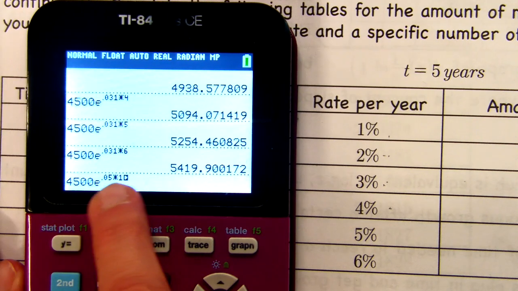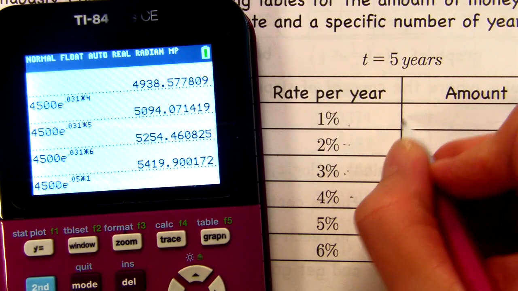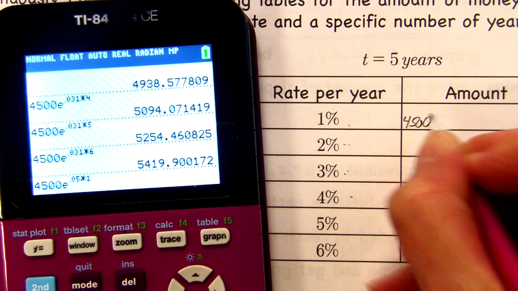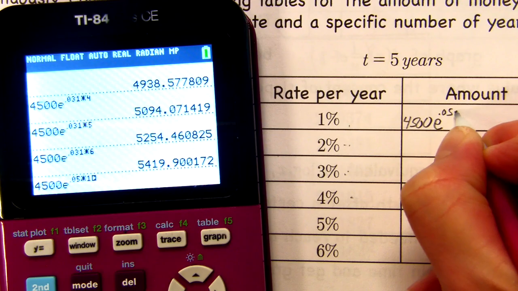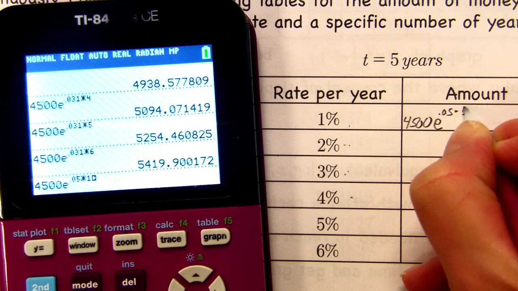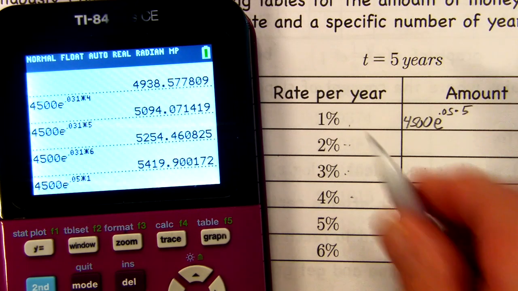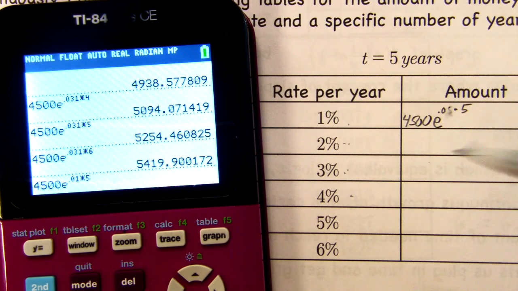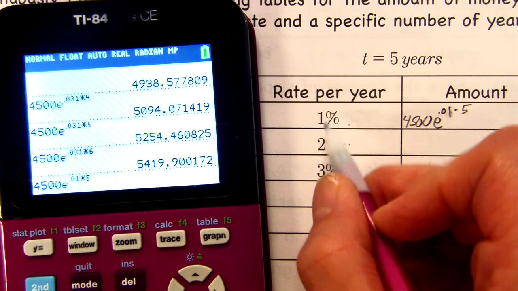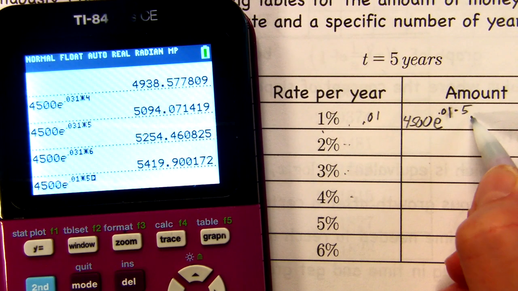Or maybe you just want to type the whole thing in again. So it's 4,500, and just for this first one, I'll write out that works. So it's 4,500 times e to the 0.05 times 5, or I'm sorry, this is 1%, so I need to make it 0.01 times 5. Eventually, it'll come out of my mouth, and I will write it and type it correctly, because we're changing the interest rate to 1%, so that'll be 0.01, but the years are staying 5.